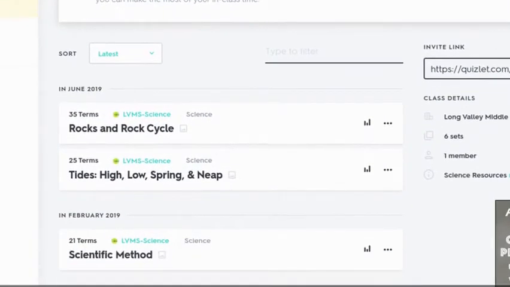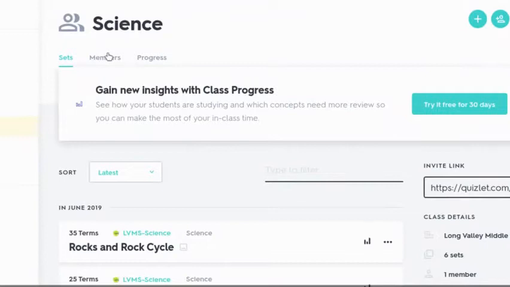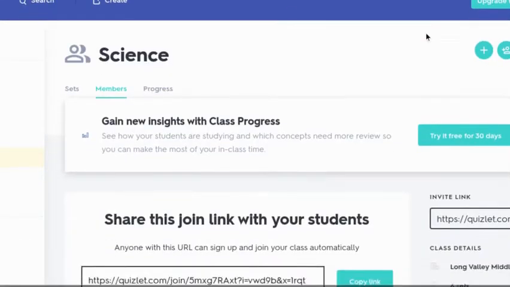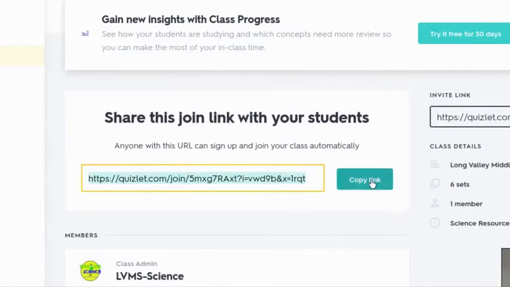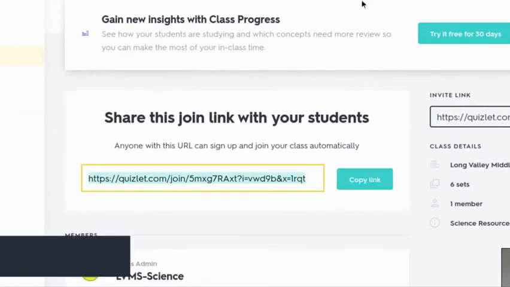Okay, so I'm going to just scroll down. I can see that in this class I have a bunch of different sets. I have members, and if I click on the members, this is where I can now share this join link with my students. So I'm going to share that join link with my students. I'm just going to copy that link, and then I would open that up and share that in Google Classroom.